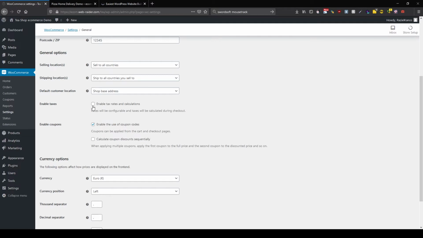First of all, if you're going to sell anything, you need to work with taxes, so we turn them on. Enable coupons if you want to work with coupon codes, for example, the basic thing, you know, from Black Friday, at Black Friday 50 to get 50% off, stuff like that. That would be here. And if you want to do this, always set calculate coupon discounts sequentially.